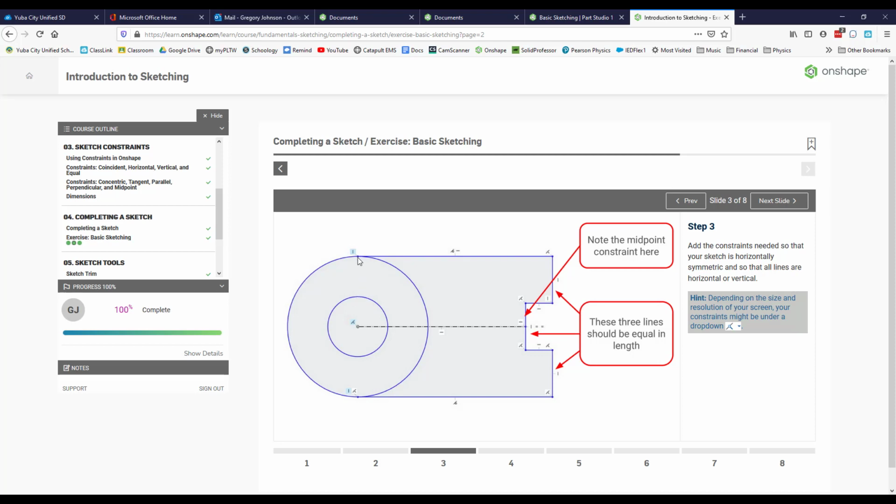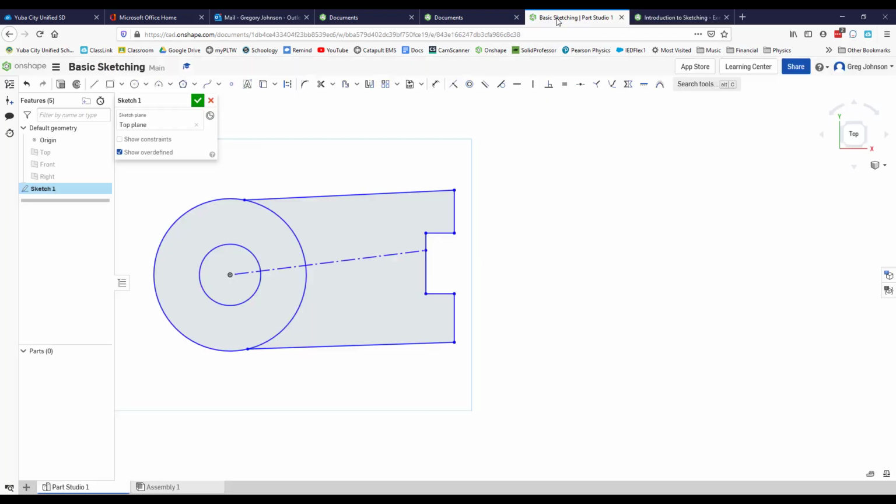looks to me like what we're looking at is this dot and the origin, and this dot and the origin are both vertical constraints. And then also I'm seeing tangent constraints between here and the circle and between here and the circle. Okay, so I'm going to go back and do that real quick.